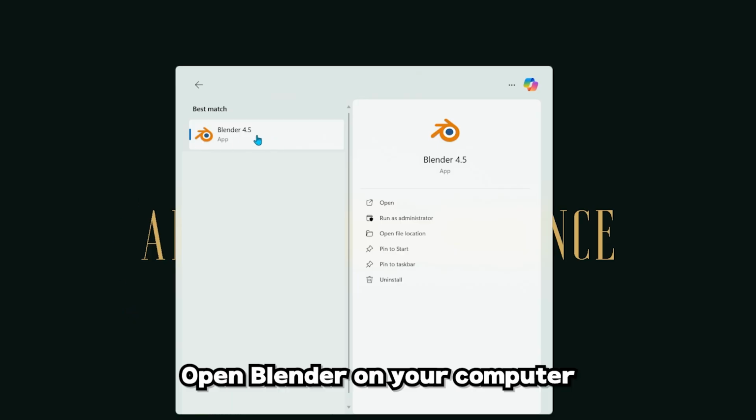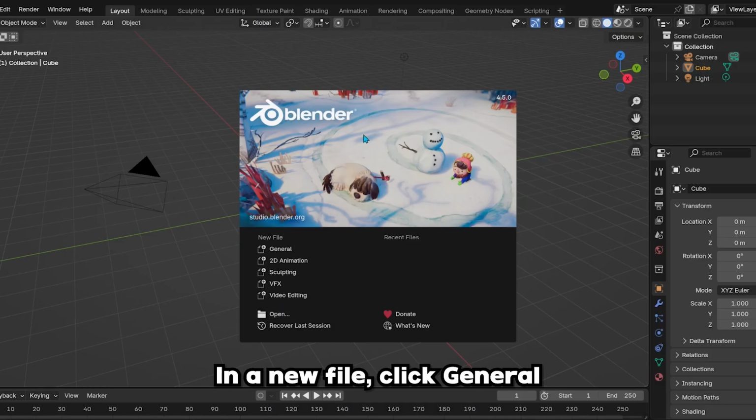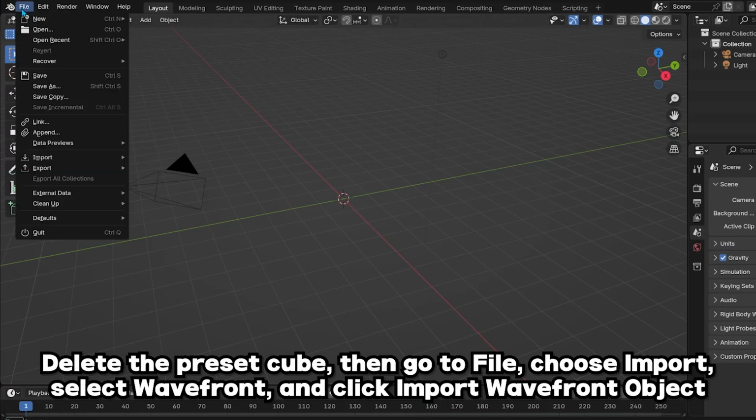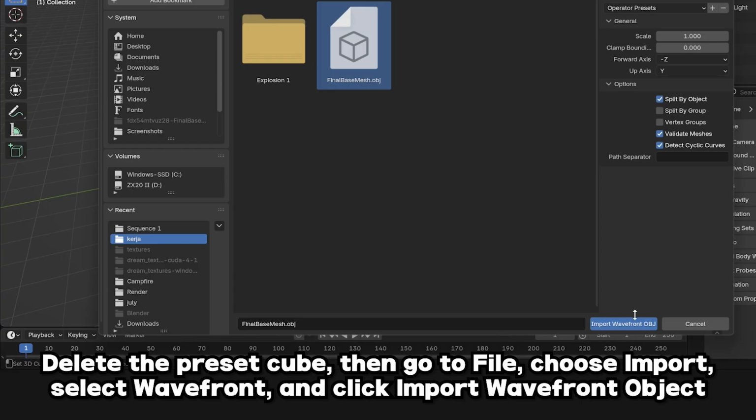Open Blender on your computer. In the program, you will see the Blender Studio panel. In a new file, click General. Delete the preset cube, then go to File, choose Import, select Wavefront, and click Import Wavefront Object.